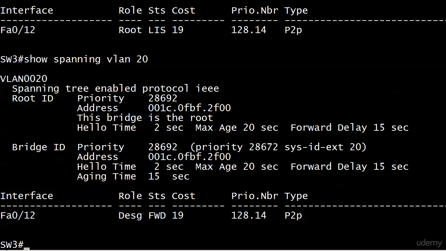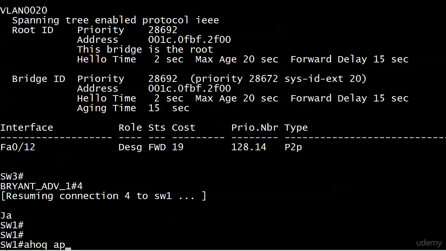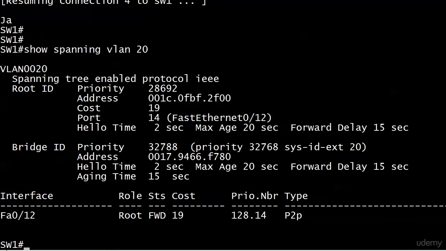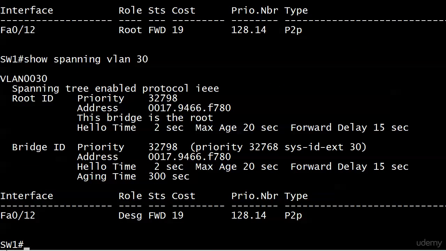Let's go up to switch 1 and check that out. Preferably in English this time. There we go. It's my first language. Show spanning VLAN 20, you can see that it recognizes that switch 3 is indeed the root for that VLAN, but if we look at show spanning VLAN 30, this bridge is the root.